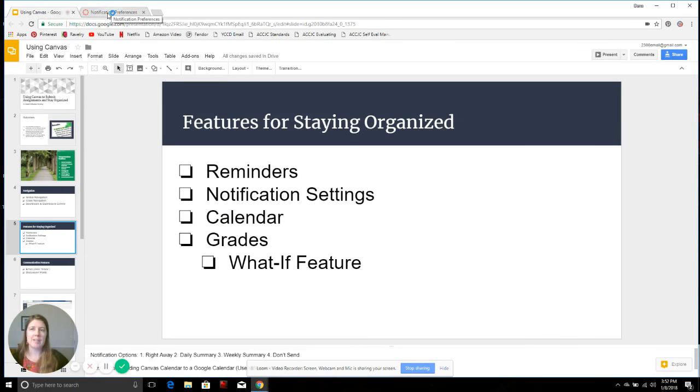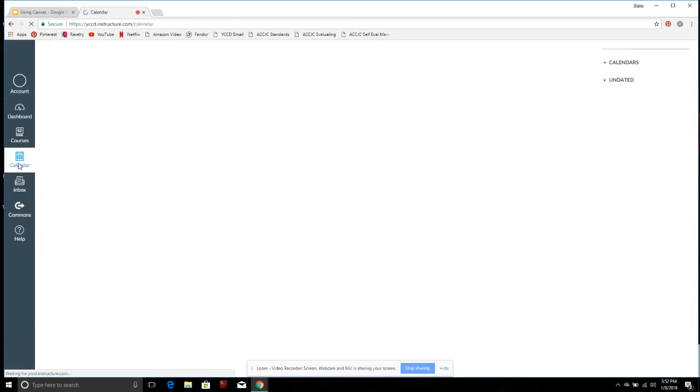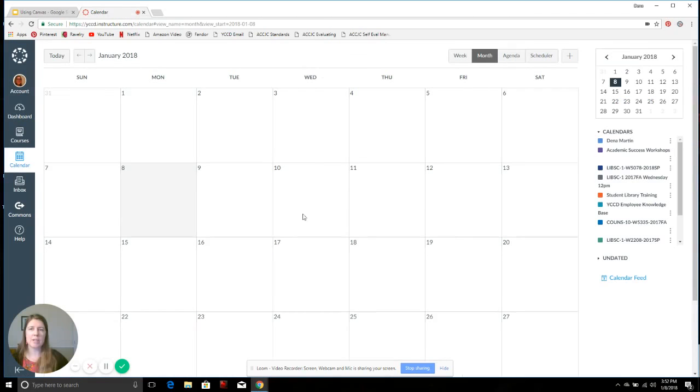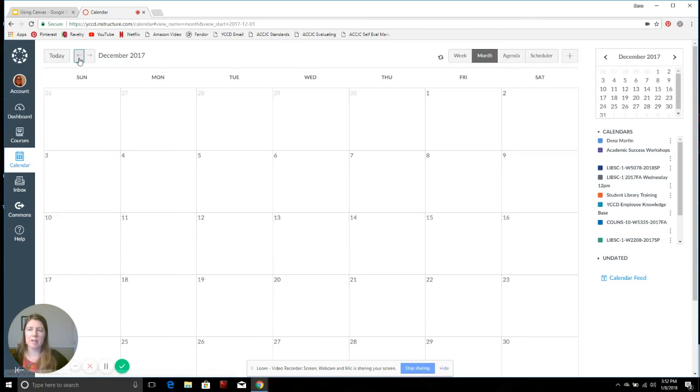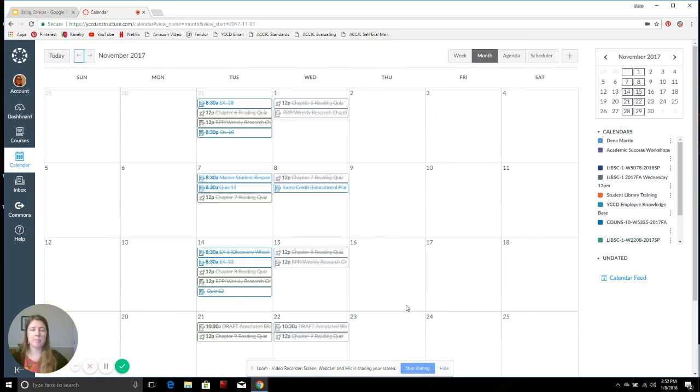Next, we're going to talk about the calendar. The calendar you find here in the global navigation menu. And it's nice because you can see what is due in any given month. I'm going to go backwards. Let's go backwards to November. Give it a second and it'll update. So here we can see different classes and different assignments that are due.